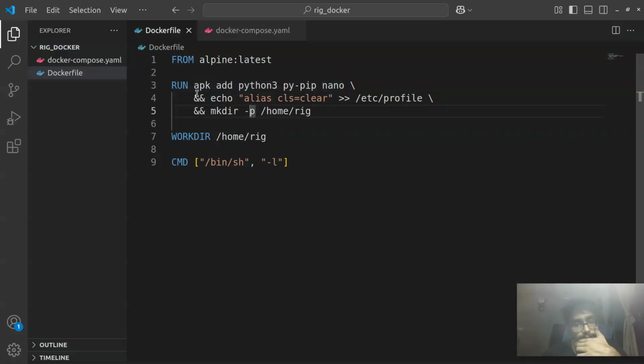Now the next line, I am making a config file called /etc/profile, and in that I'm specifying an alias called cls equals clear. So what this allows me to do is clear my terminal with that three-letter word cls. Usually in Ubuntu or Mint, you would have something called .bashrc. So that is what you would use to define all these aliases and everything. But for today's Docker, I went with Alpine, so they have a different profile file name.